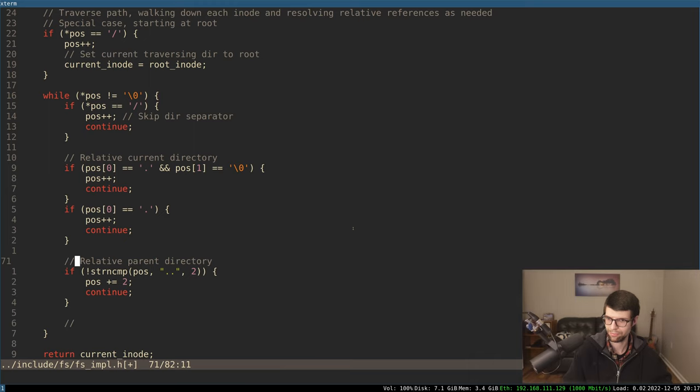So if we have the relative parent directory, we're moving up one. We would need to get that directory's parent directory. That I don't know how to do. Actually, I'm back at square one for this. I do need to set the current inode, though, and that would be the parent's inode.